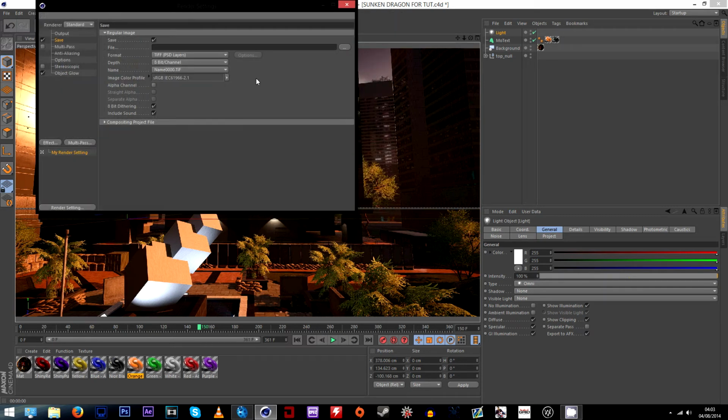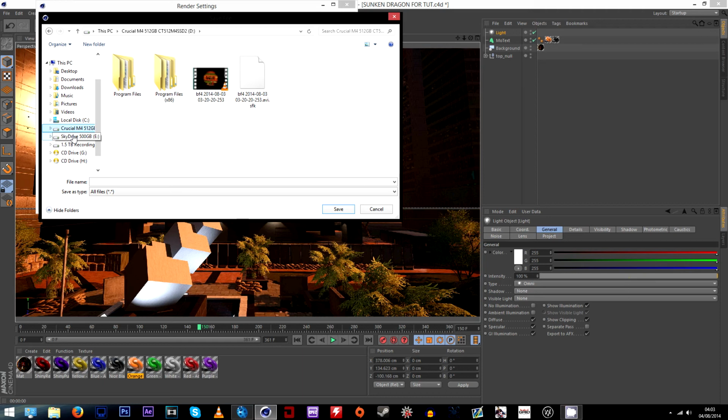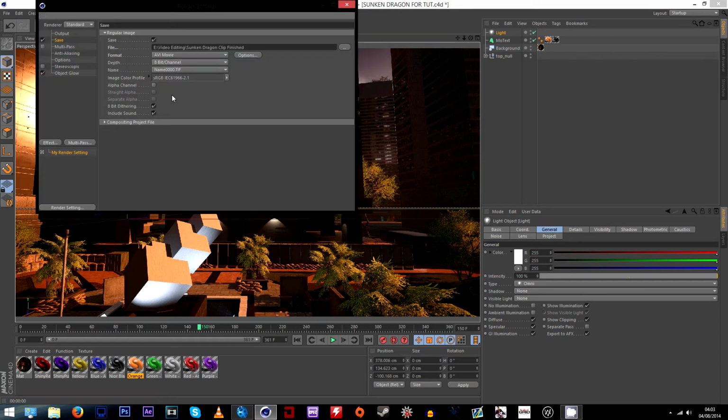So next thing you want to do is just make sure that it's saving a video file, all composed. So come down here and choose AVI movie, and you can browse to that folder again and then specify the name of the movie that you want. I'm just going to call it finished clip from Sunken Dragon. So type that in, and then save at that location, and you're good to go. If you could spell it, that would help. Then just click save. So now you want to just make sure it's on AVI, and then that's good.